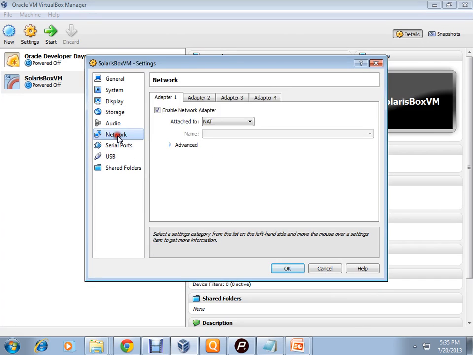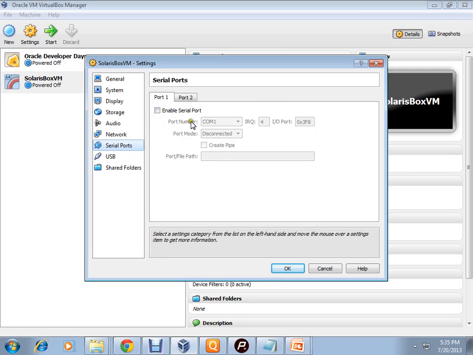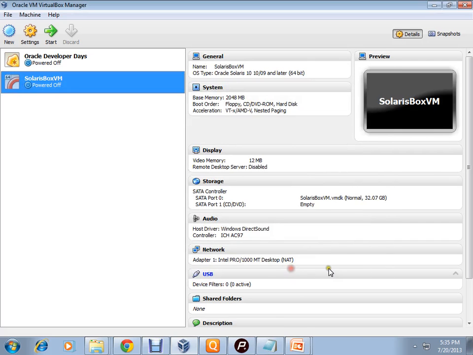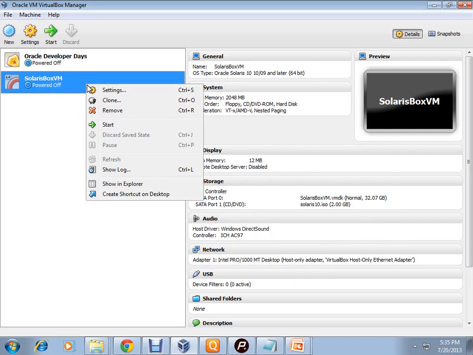Now go to the network. In network there are several options like NAT, bridged adapter, internal network, host-only adapter. I'll go for host-only adapter. There are also several options, like if you want to enable any serial port, and USB; the USB controller is already enabled. Okay, let's click on OK. Now I will start the virtual machine and start the installation.